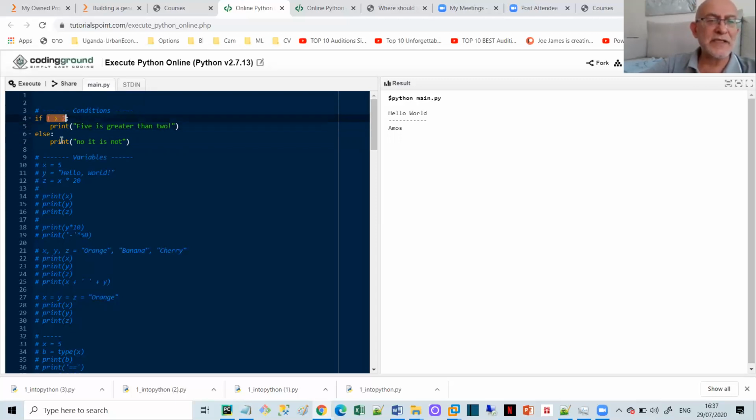So what I'm expecting it to print is "no, it is not." So let's run it. If I run it, it will show me the result on the other side. It really did. It wrote, "no, it is not." So it did do the job.